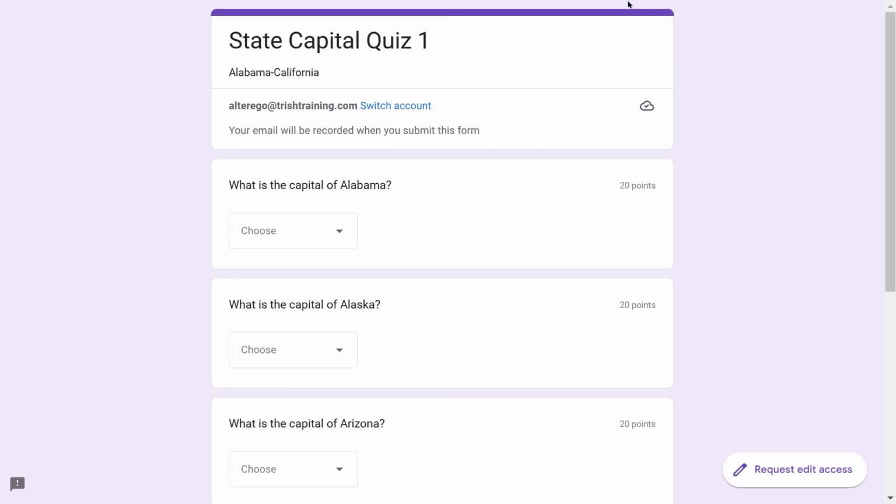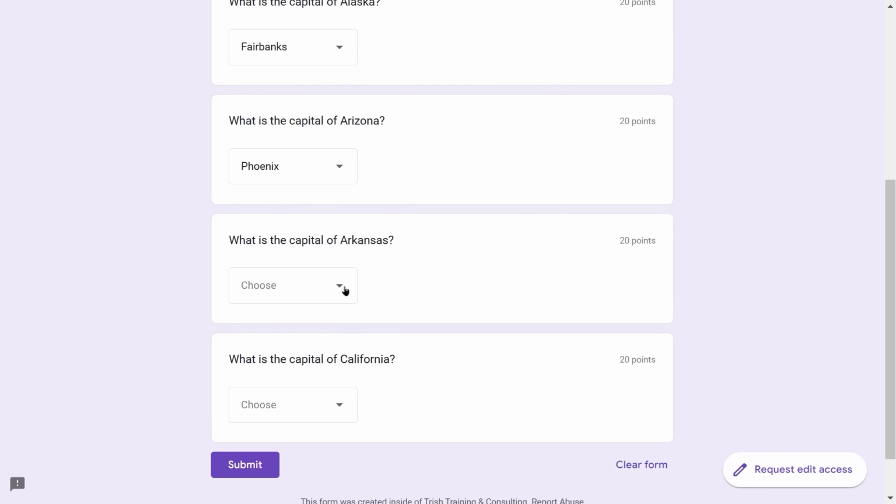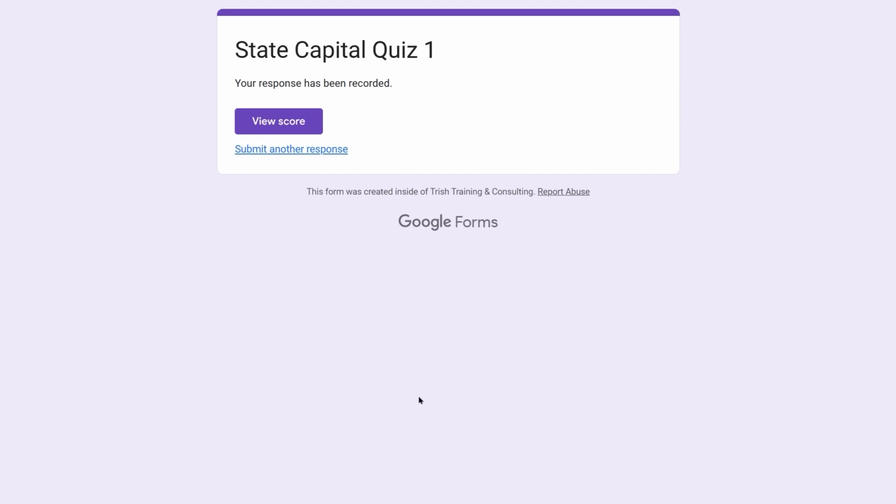I want to purposely get a couple of the answers wrong so that I can see the feedback that we put in. So I'm going to do Alabama. I'm going to choose Montgomery, just the first one. I'm going to choose Fairbanks for Alaska, Phoenix for Arizona, Little Rock for Arkansas. And I'll do San Clemente for California. And go ahead and submit.